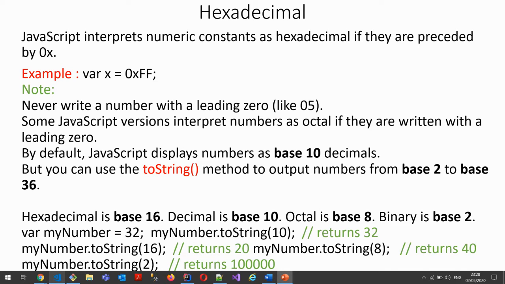We have another format of writing numbers, but we are using integers directly. Note, never write a number with a leading 0 like 05. Some JavaScript versions interpret numbers as octal if they are written with a leading 0. So we have hexadecimal numbers, octal numbers, decimal numbers, and binary numbers. By default, JavaScript displays numbers as base 10 decimal numbers.